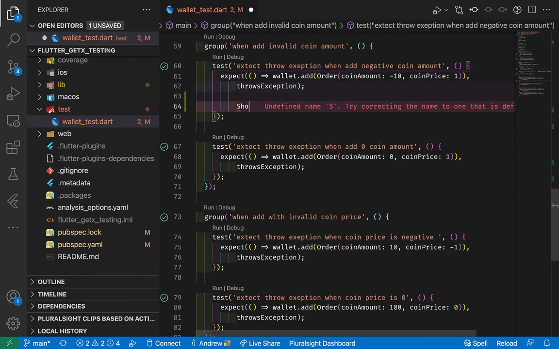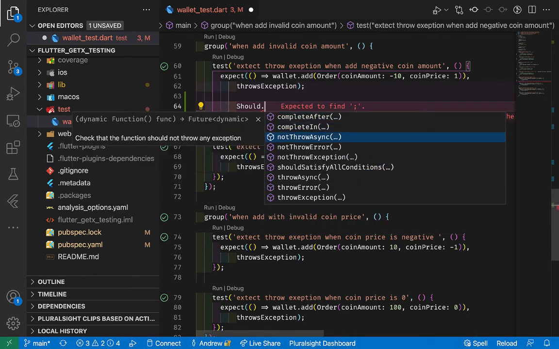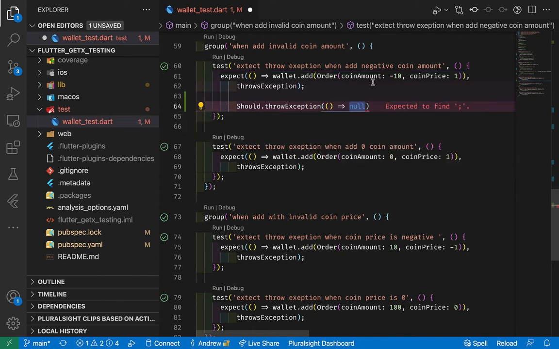Shouldly has a static should class with useful methods to check whether the function throws an exception or error, or doesn't throw anything. We can even check whether the function completes its execution in a period of time or doesn't. So let's rewrite with shouldly the assertions, with the throwing of the exception.